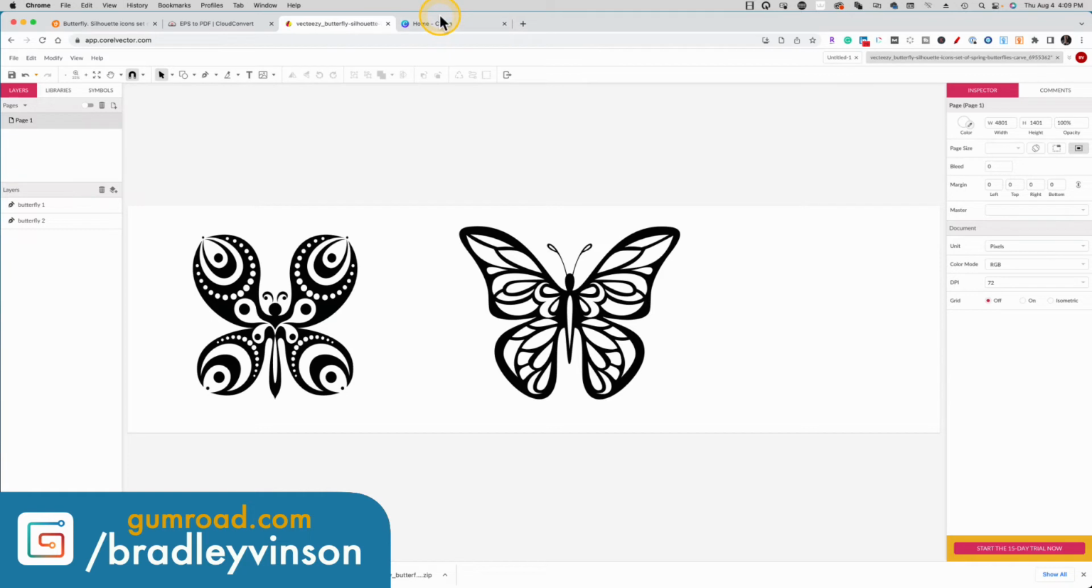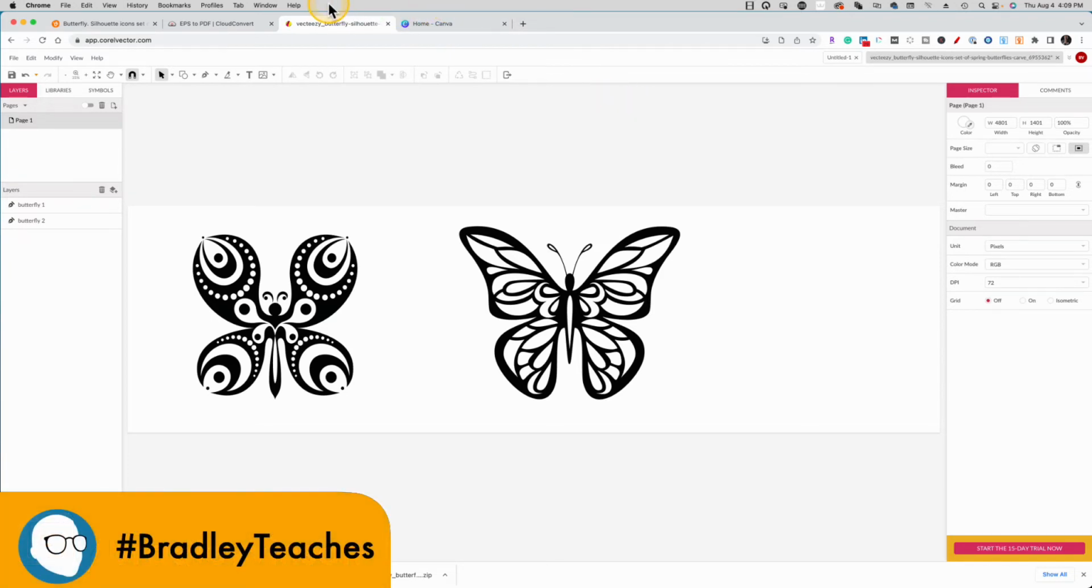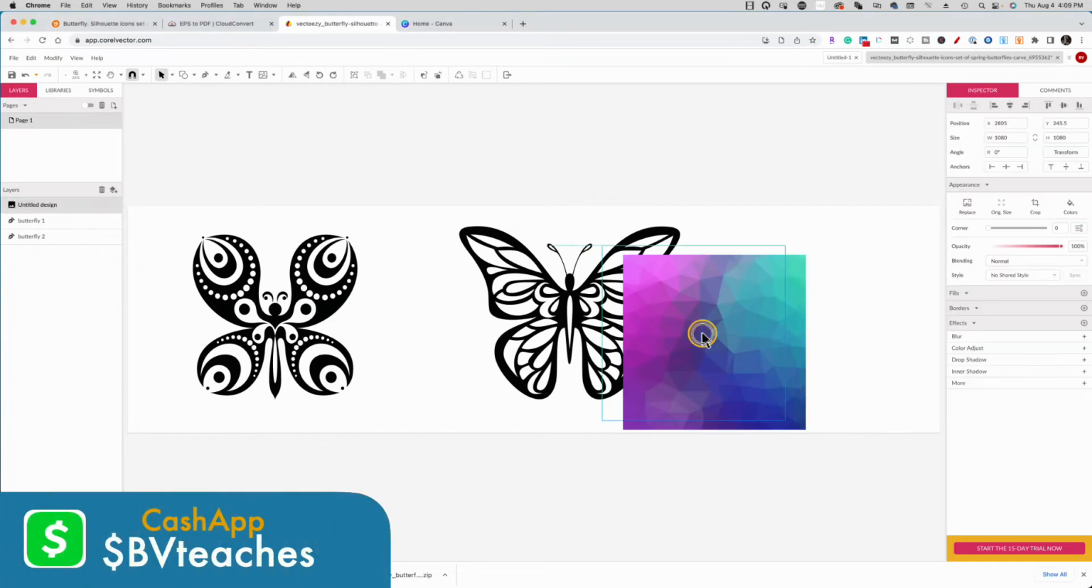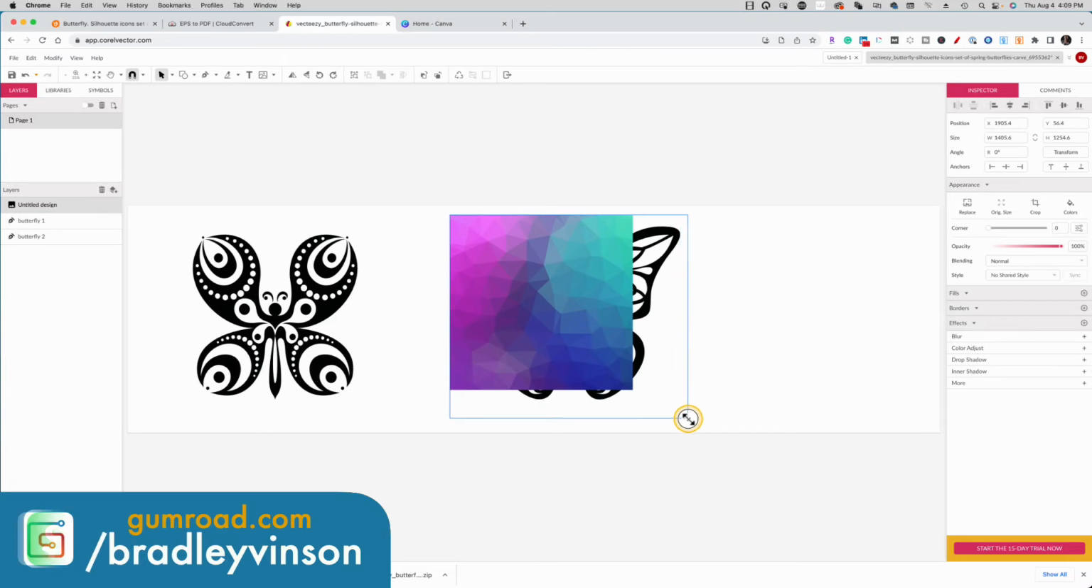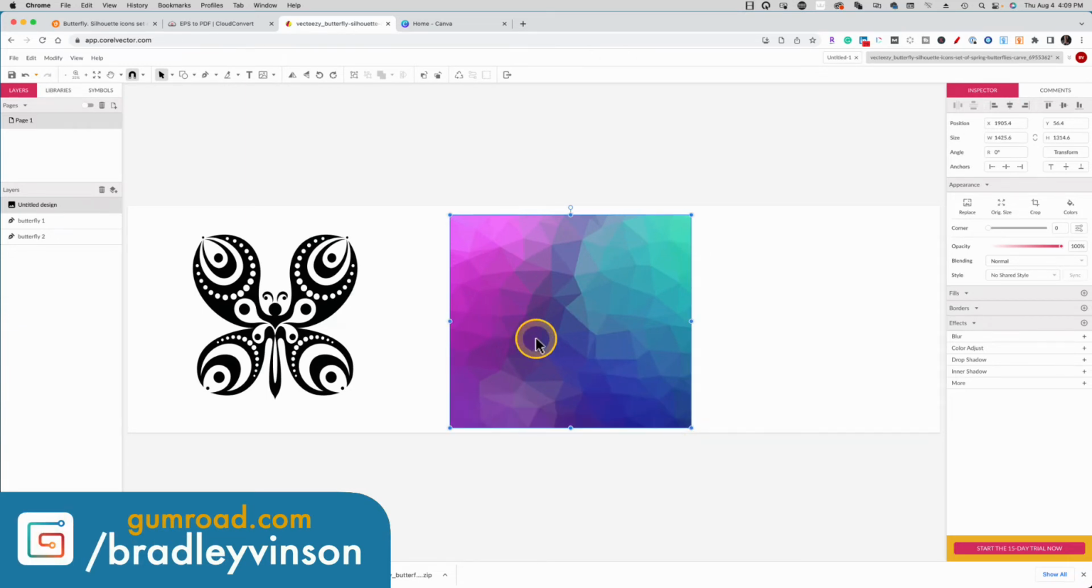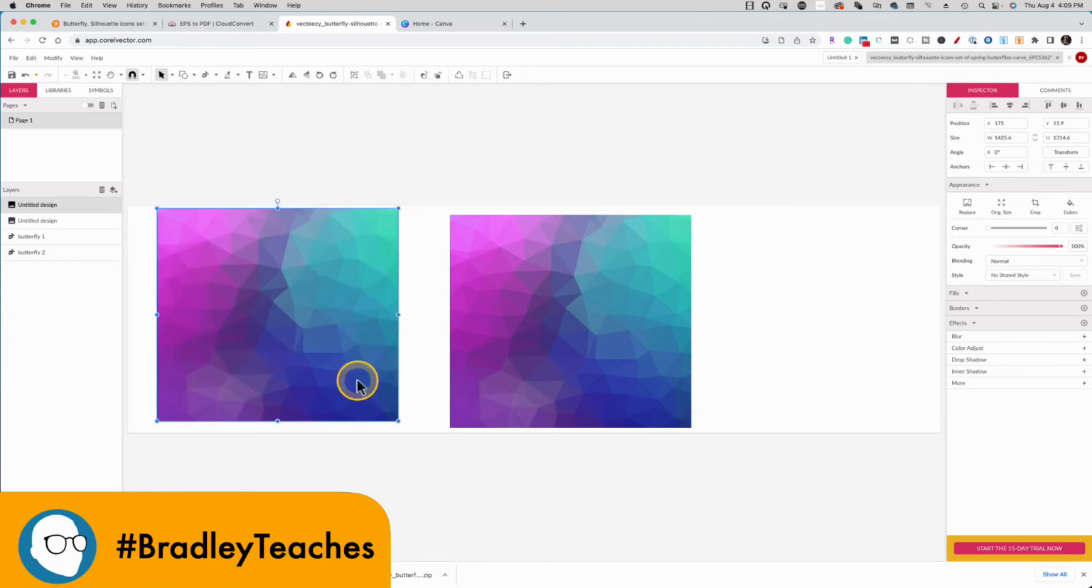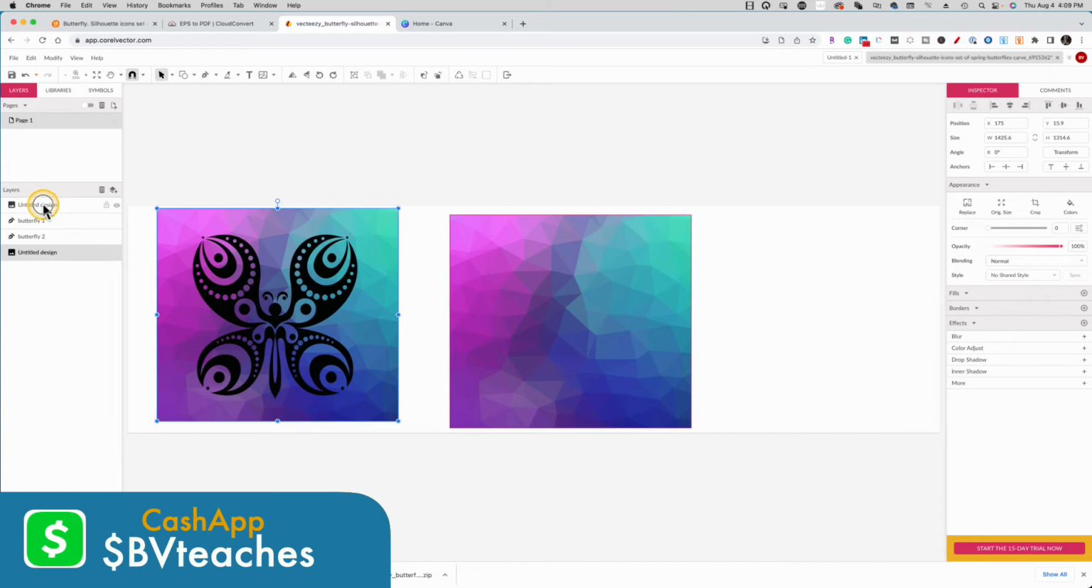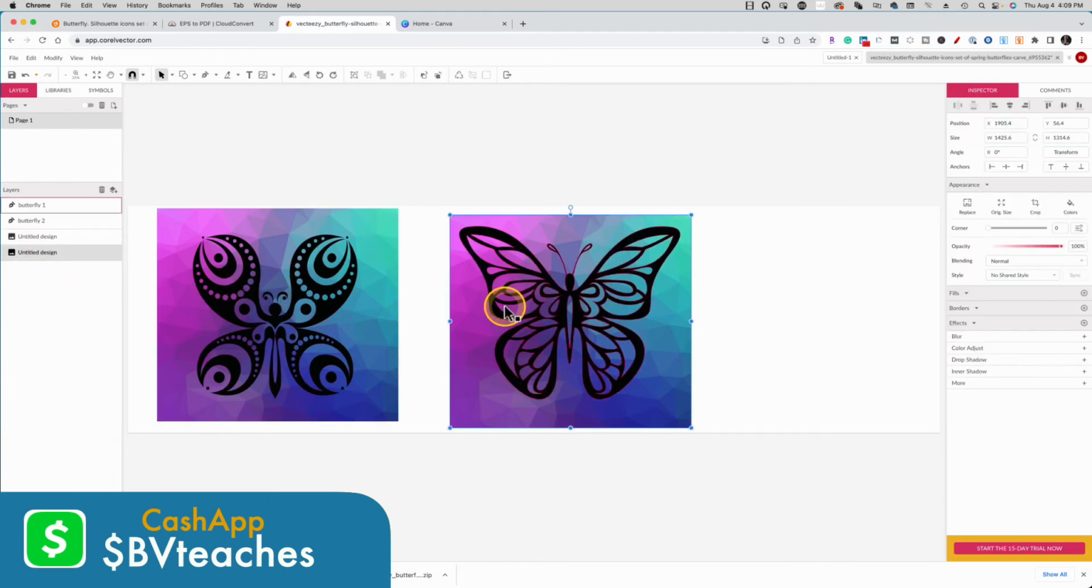And I have one of those graphics on my desktop already, and I'm going to drag that into this document from my desktop. So there's a JPEG graphic, and I'm going to need two of these, but let's size them up to fill the whole butterfly. So that's the first one. I'm going to copy and paste, and there's the second one. And we're going to move both of these JPEGs to the back, or to the bottom, behind the butterflies.